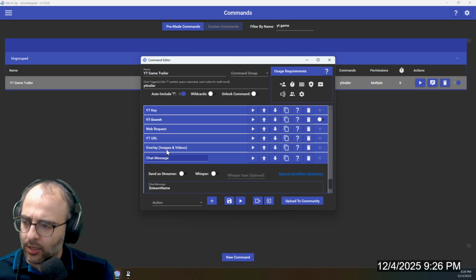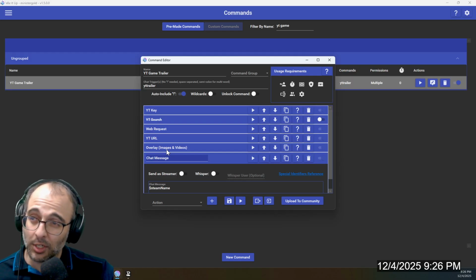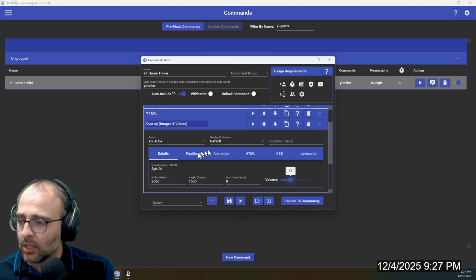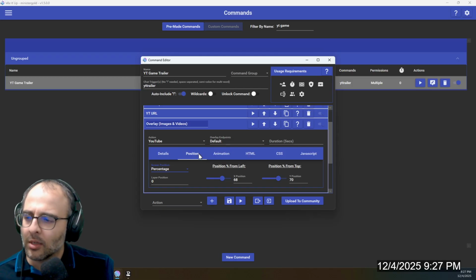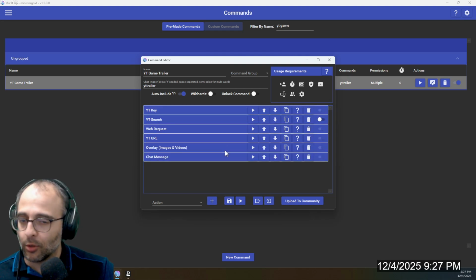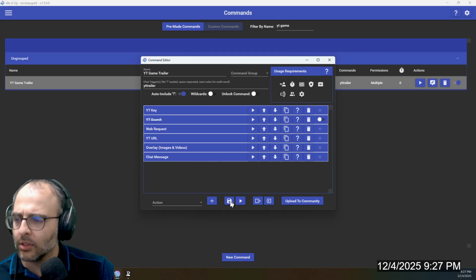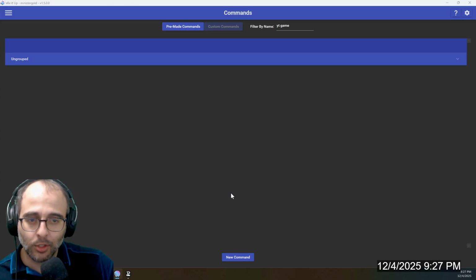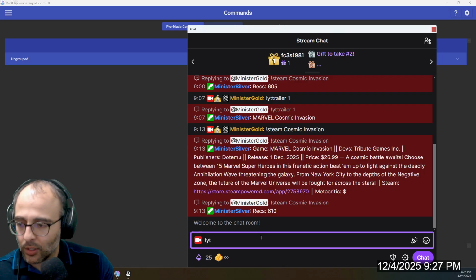As far as the overlay, it'll be very similar to what we did in the Steam command for the YouTube video. We're setting it to YouTube for the action, providing $YT URL, same dimensions, same volume. Position is different for some reason, I don't know why, but percentage is the type of position, and it's 68 from the left and 70 from the top. That'll play you an alternate video. To demonstrate, instead of seeing the first video of Cosmic Invasion that we saw, we could see this instead. YT trailer 1.